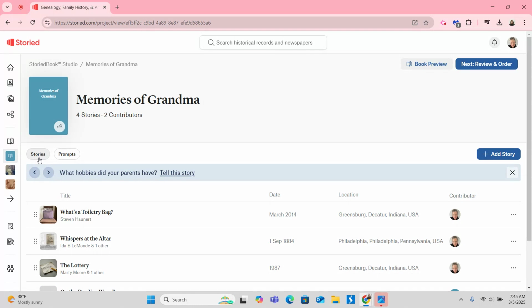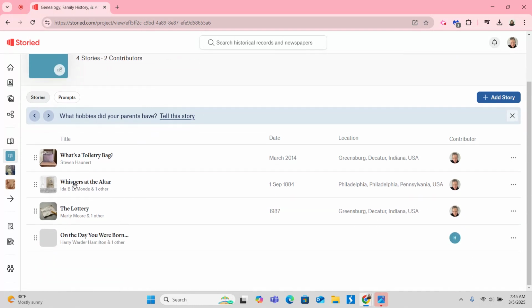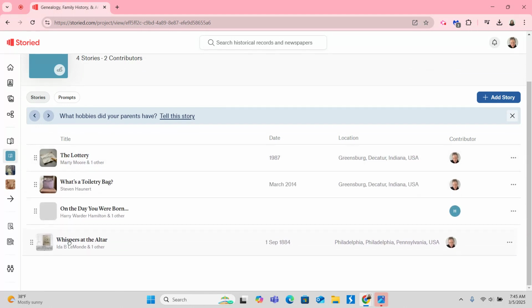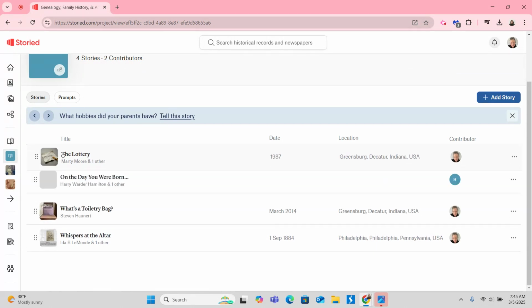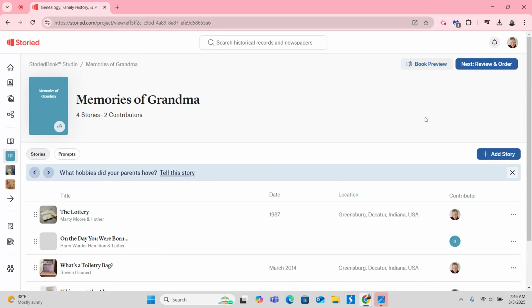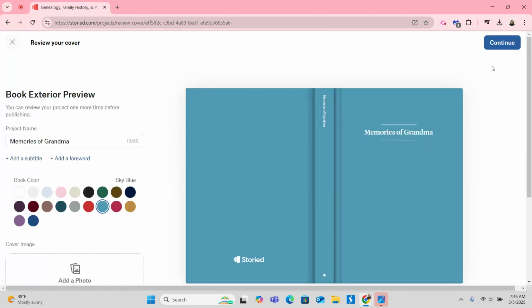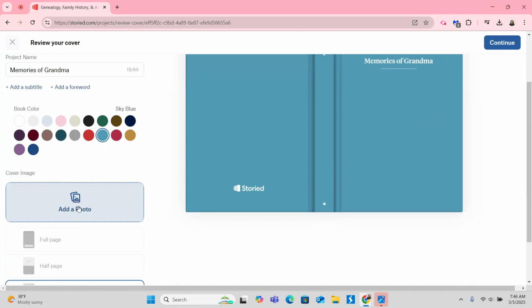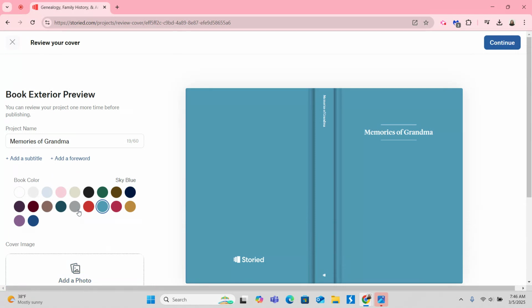So these are my story options that I currently have, and what's really simple is to sort them. I can grab them and drag and drop to put them in any order that I want. And that really is all there is to it. So once I have all of my stories added, my last step is to review and order. When I do the review, the first thing it's going to do is my outside book cover. So this is where I can go in and make sure the cover looks exactly how I want it to. And then when I'm done, the next step is to preview the interior of my book, and I'm finished.